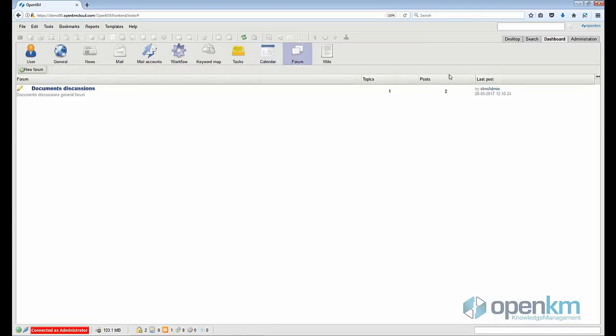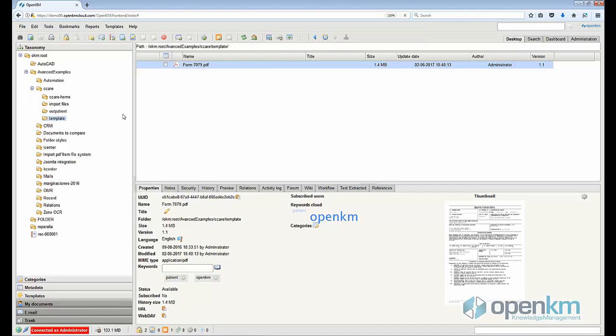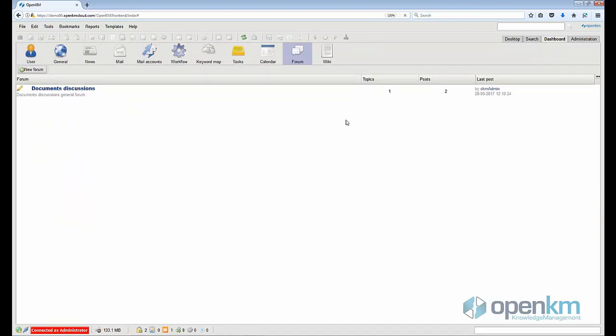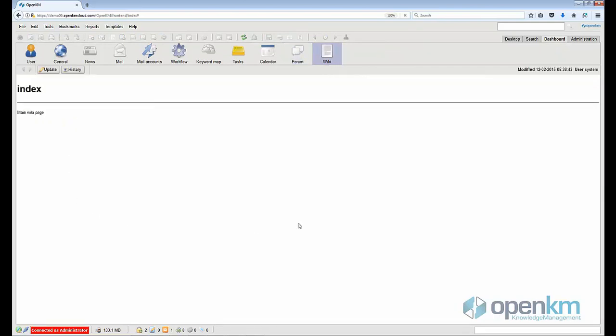In Forum, as we have access to a Forum tab related to every document, we have a Forum available at a general level for every user or group of users. And the same happened with the wiki. So that means that we can display the evacuation plan, emergency numbers, or well, the employee manual.